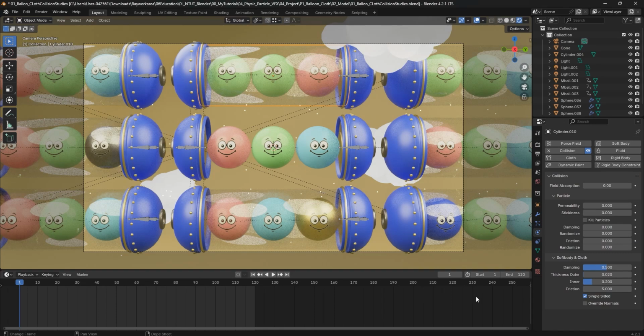Good morning, everyone. Today we are going to do a physical simulation about cloth and collision. Let's take a look at the final result.